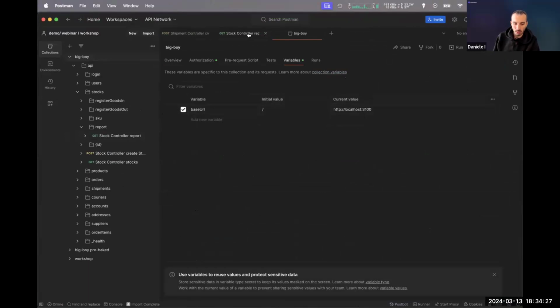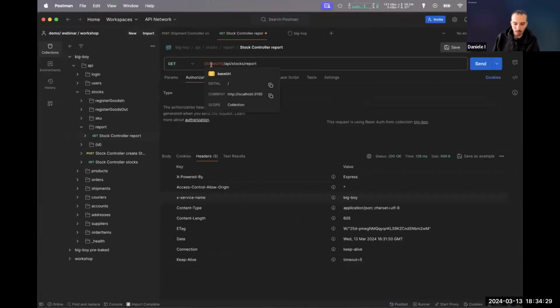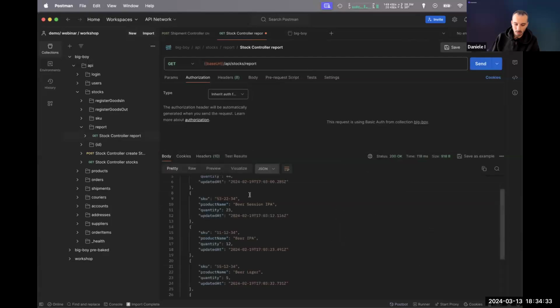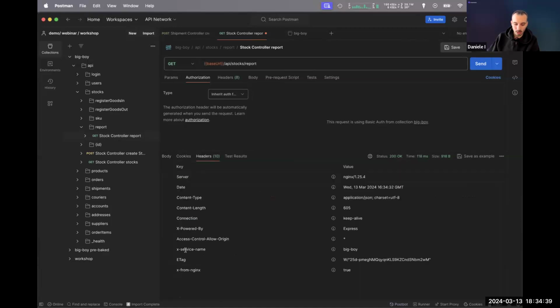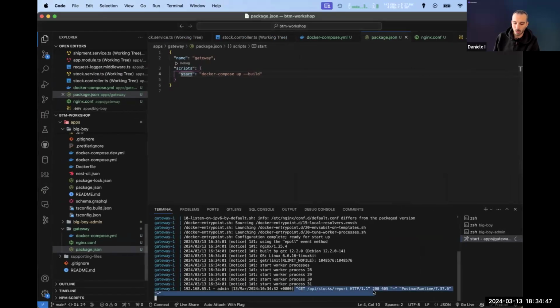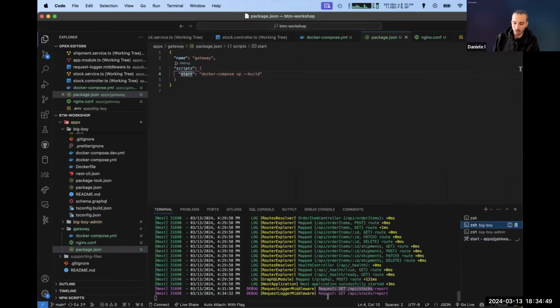So I change the URL, go back to the same URL here, 3100, send the request, same response, go back. You need to trust me on that side. On the headers, you can see that the service name is still Big Boy. And now we have from Nginx through. So we know that it's coming from Nginx. We can also see from the logs here and from the log here, right? All right, first step done.